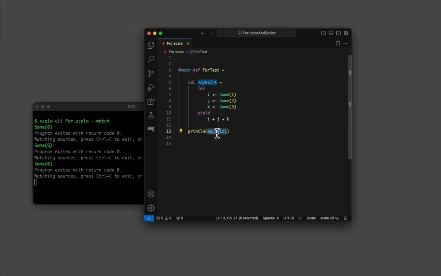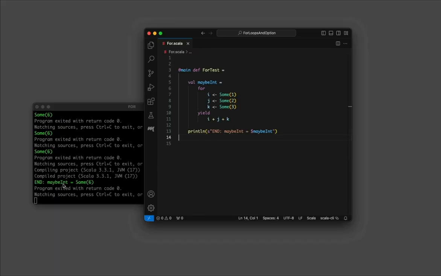And actually, let me improve this output a little bit and just say at the end of this, maybe int equals $maybe int. I think that'll be a little bit more clear as we go through this. And now when you come over here, we can see that output right here. So it says maybe int is a sum of 6. And that's a sum of 6 because all of this code is working. You can think of these here as all being option values. And then of course a sum is the success case in an option value, and then a none is the failure case.